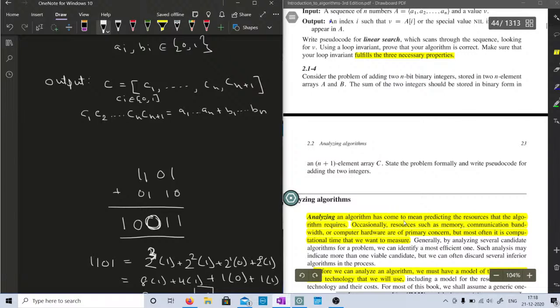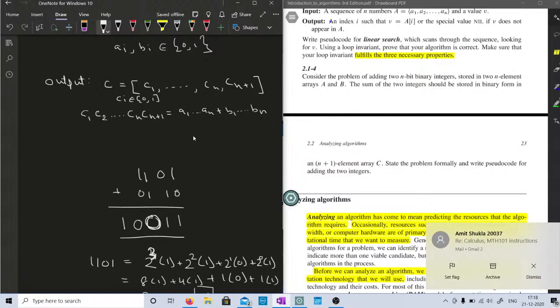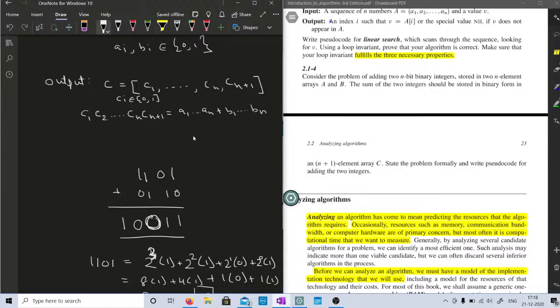Now we need to write an algorithm to add these two. So we need to somehow, how do we define the concept of carryover? That's what I'm thinking about. We can use standard addition. I don't want to directly use modulo arithmetic.